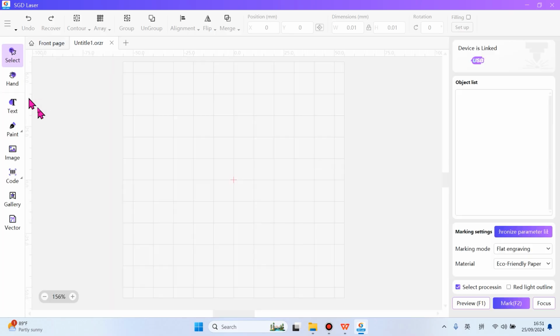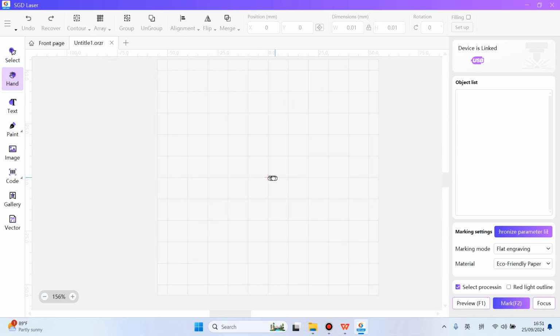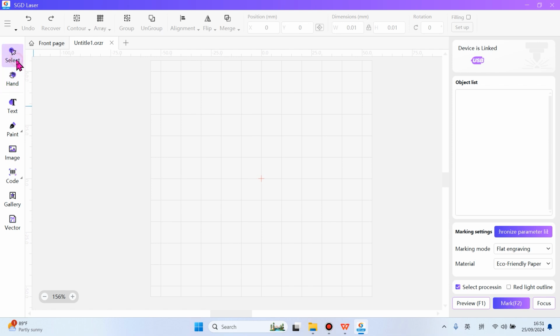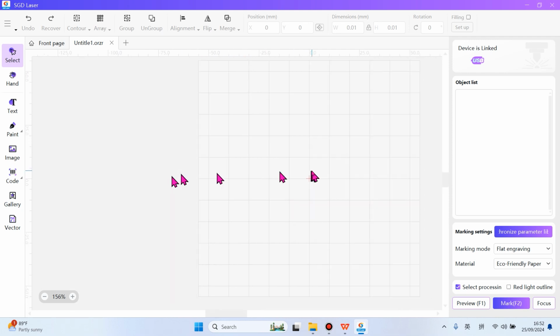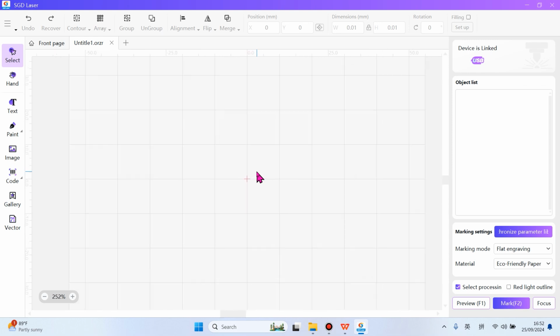Next, we will introduce you to the toolbar on the left side of the interface. This is the Select tool. This is the Drag tool. Once selected, you can move the canvas. Click on Select tool. The Drag tool can be cancelled. Press and hold the middle mouse button also allows you to move the working canvas. Scroll the mouse wheel to zoom in and out.